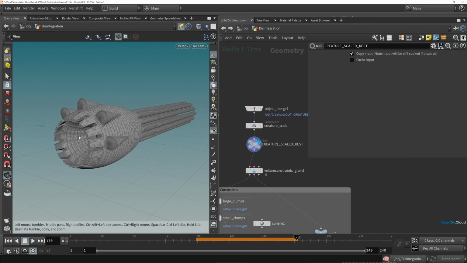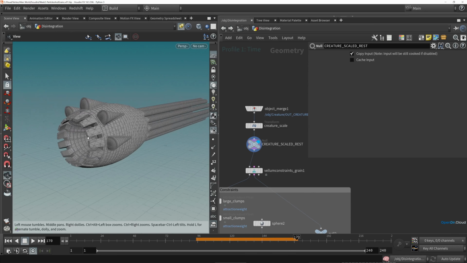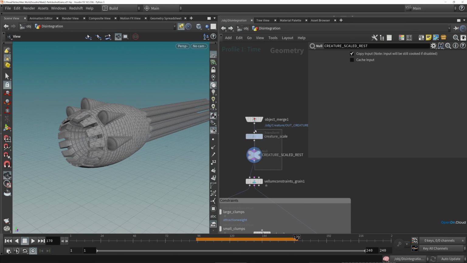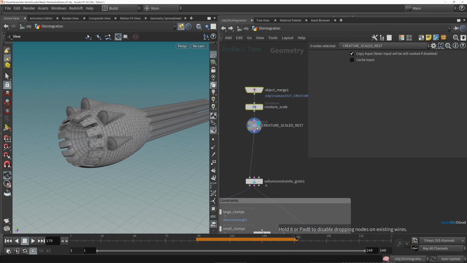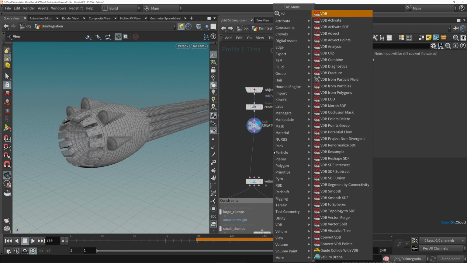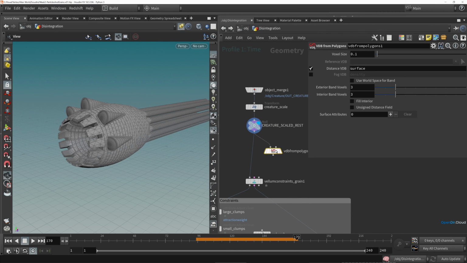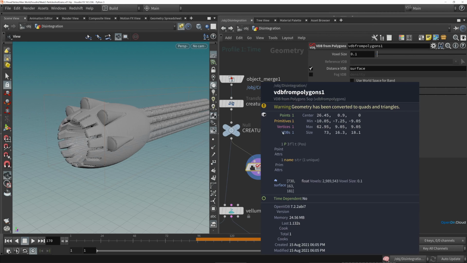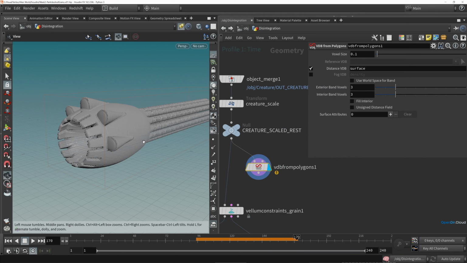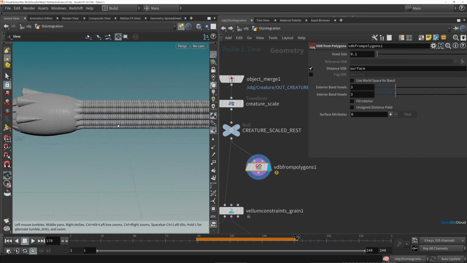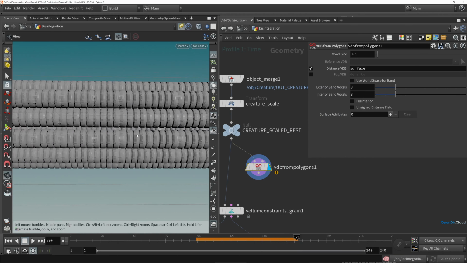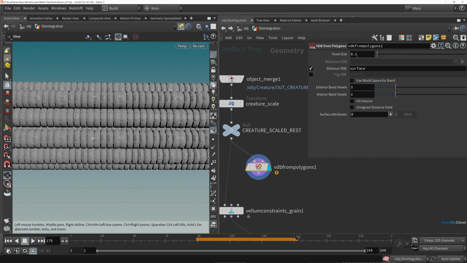So going back to the creature scaled rest before the grains are created, I'm going to just convert this into an SDF VDB. So let's drop in a VDB from polygons, connect the creature scaled rest to that, and it looks like this 0.1 resolution gives us plenty of detail for creating these grains. We could try to get a bit more detail in there if we want to.